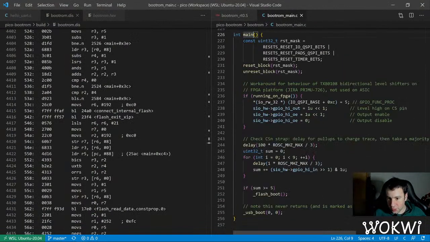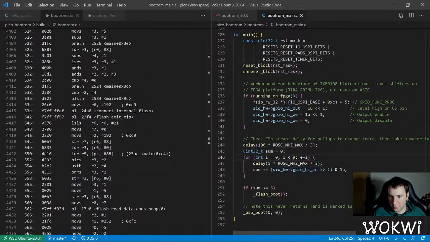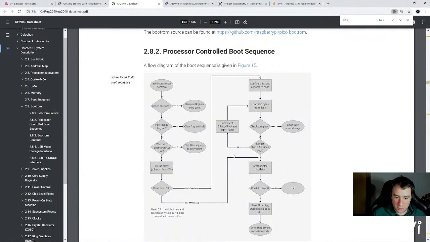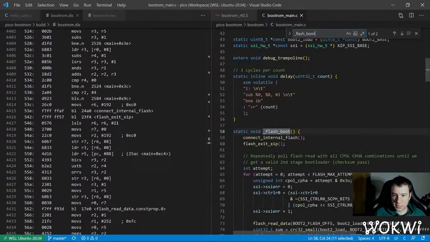So it's reading CSN, which is probably this GPIO IN bit that it's reading from. And then if it's high, it's reading it up to 9 times. And then if 5 or more are high, it goes to the flash boot. Otherwise, which is low, it goes to the USB device, to the USB boot. So that's what it does.